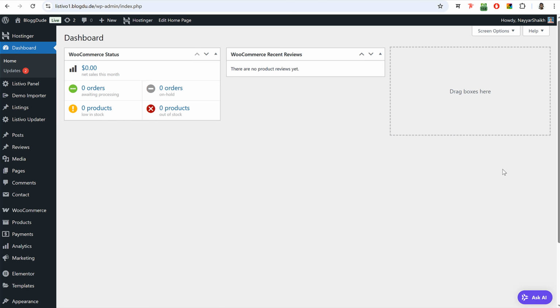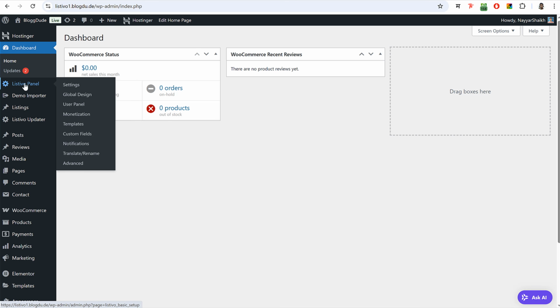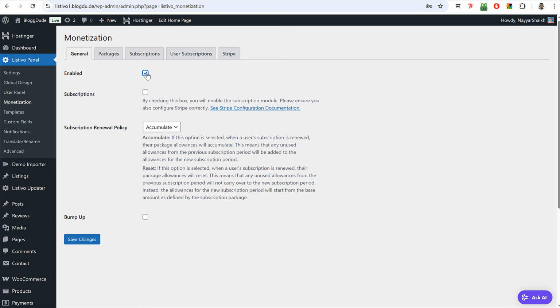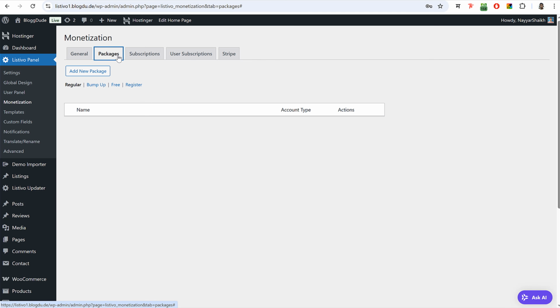Now let's create different packages. So we have set up payment gateways. Now we need to create different packages. For that, under the Listivo panel, we have to select monetization. We have to enable monetization first of all. So select this thing, enable. Also select bump up if you want to give different options. We'll see that under packages.